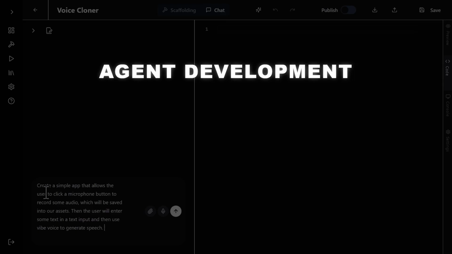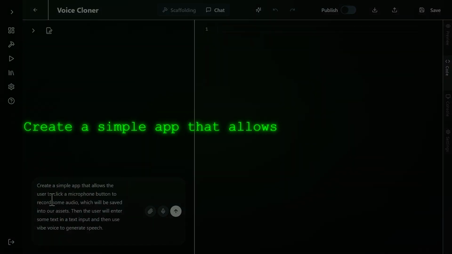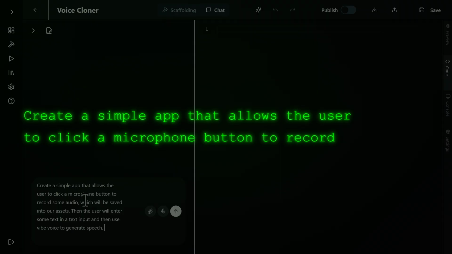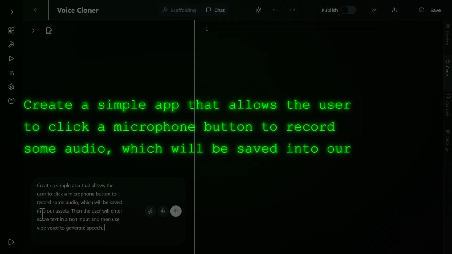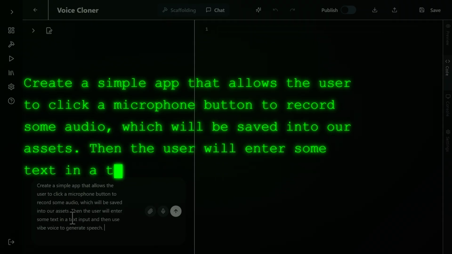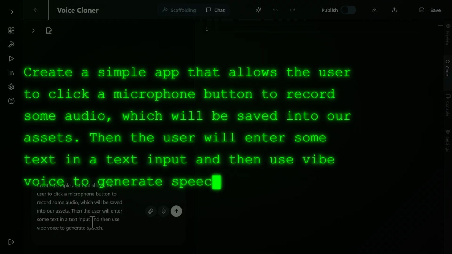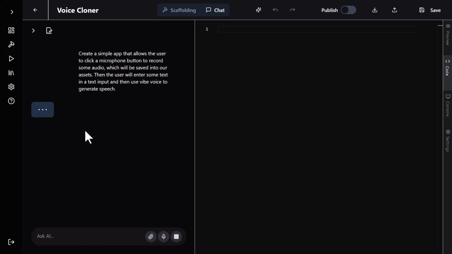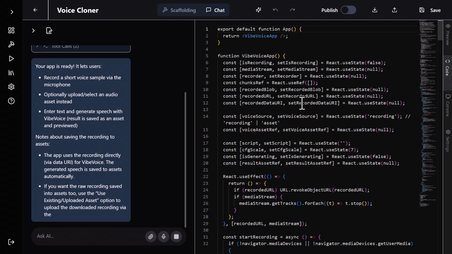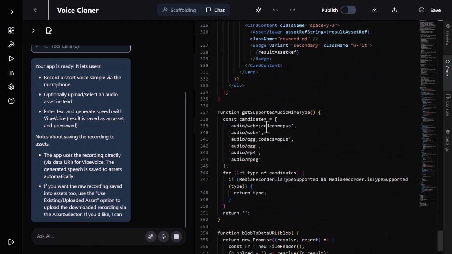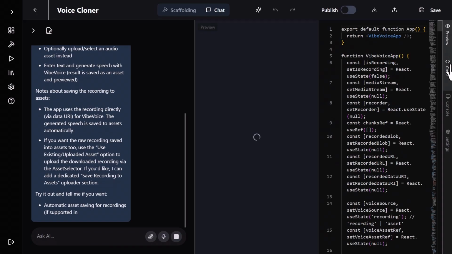And here's what we'll say. Create a simple app that allows the user to click a microphone button to record some audio, which will be saved into our assets. Then the user will enter some text in a text input and then use VibeVoice to generate speech. So let's send this off and let our agent do its thing. All right, and it finished and it wrote all of this code for us. Let's switch over to the preview and see if it actually works.